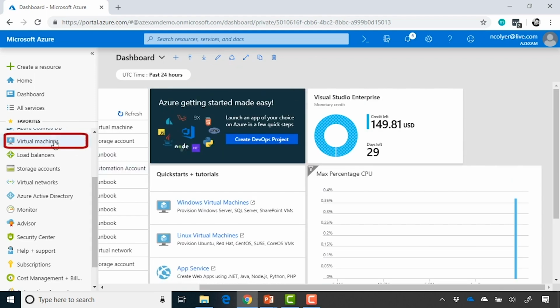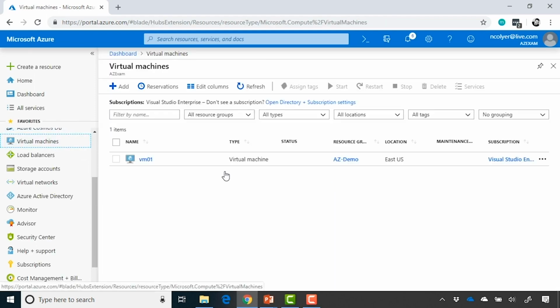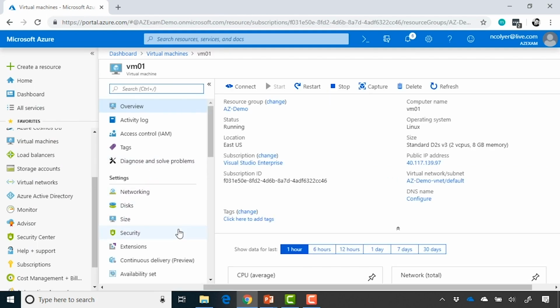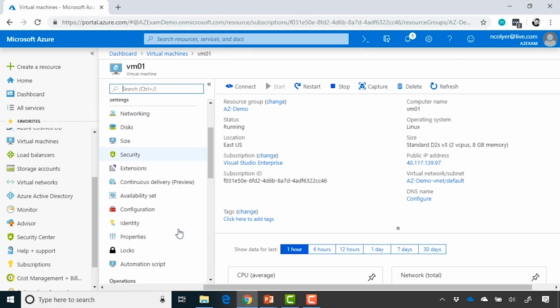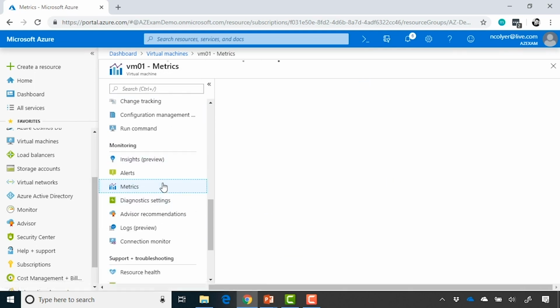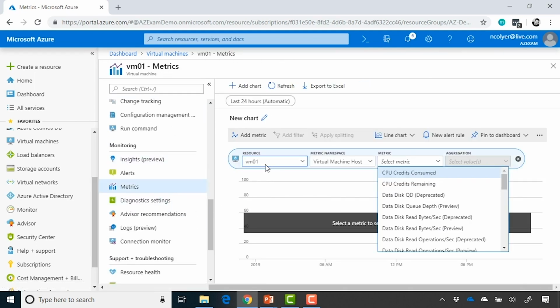Well, let's go back over to the virtual machine itself and select VM01. I don't really want to go through monitor every single time, so I'm going to scroll down on the left-hand side here, and I can check metrics directly from in here, and you can see source is already filled in, the namespace is already filled in, and I just choose my metric there.